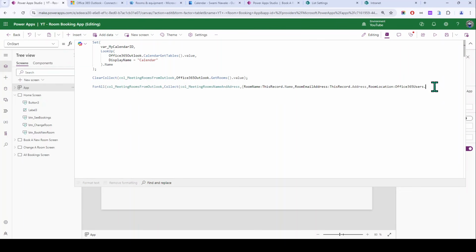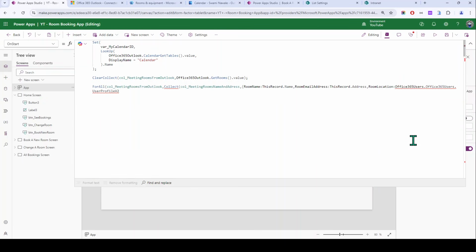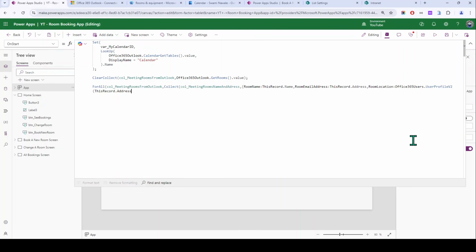Get, let's say I'm going to select it from here, Get user profile V2. The ID you have to pass is our this record dot address. Based on the email ID we are going to fetch the information, right? After we fetch the information, we want office location. Here we need to search it, or you can just type office location. Just close the bracket, and close the other one for the ForAll.